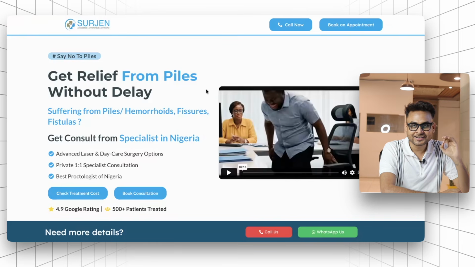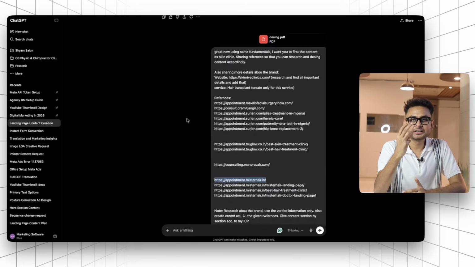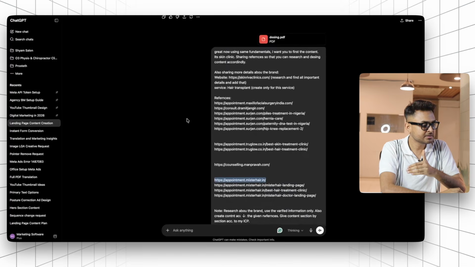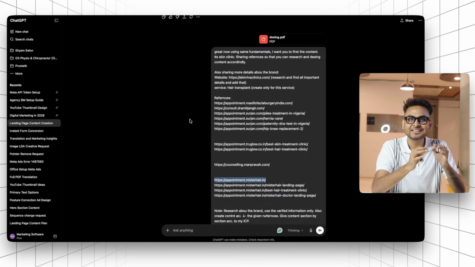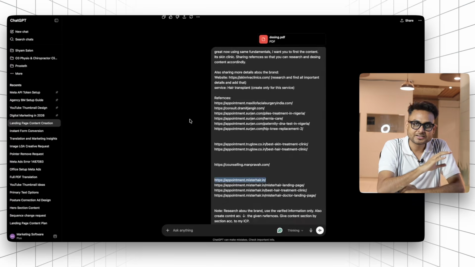Okay, let's directly jump into the ChatGPT. So we are going to use 2 to 3 different AI tools. First one is the ChatGPT. Through ChatGPT, we will be creating the section by section content for your landing page. So you don't need to hire a content writer. This can be done through ChatGPT itself.